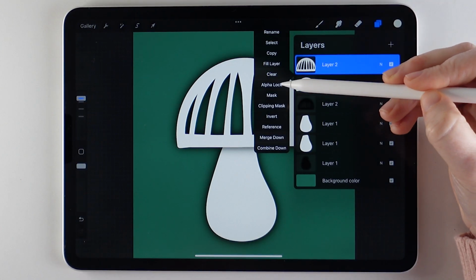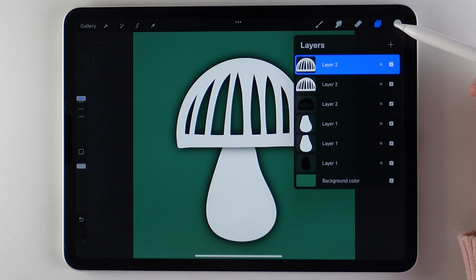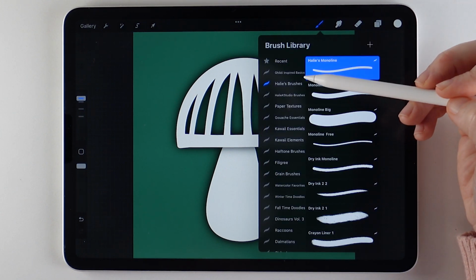And before I start making this look like real paper, first I'm going to add a little bit of shadow to the cap and to the stem.